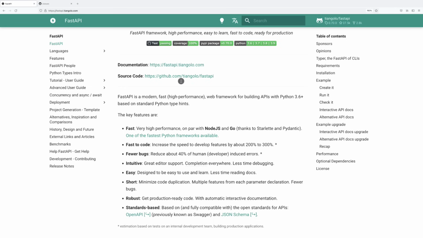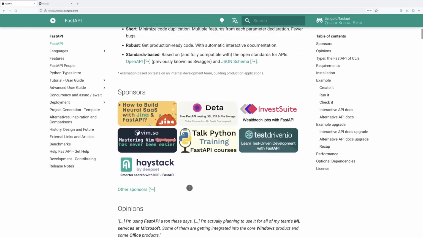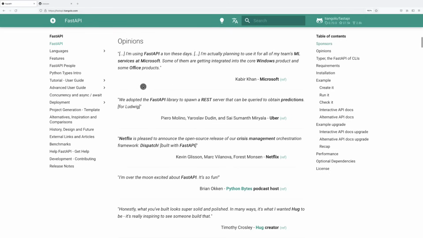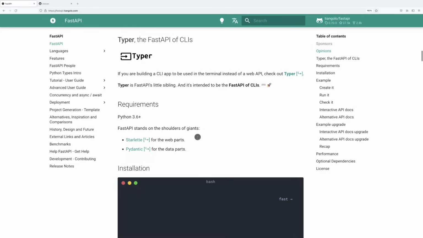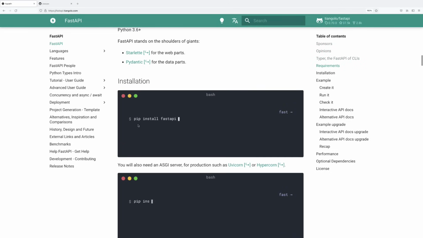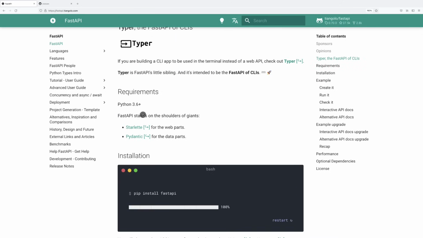So in here, in this main documentation, you can actually go and read more about it, some of the options, the installation process, and so on and so forth. But I will come back to this in a second.